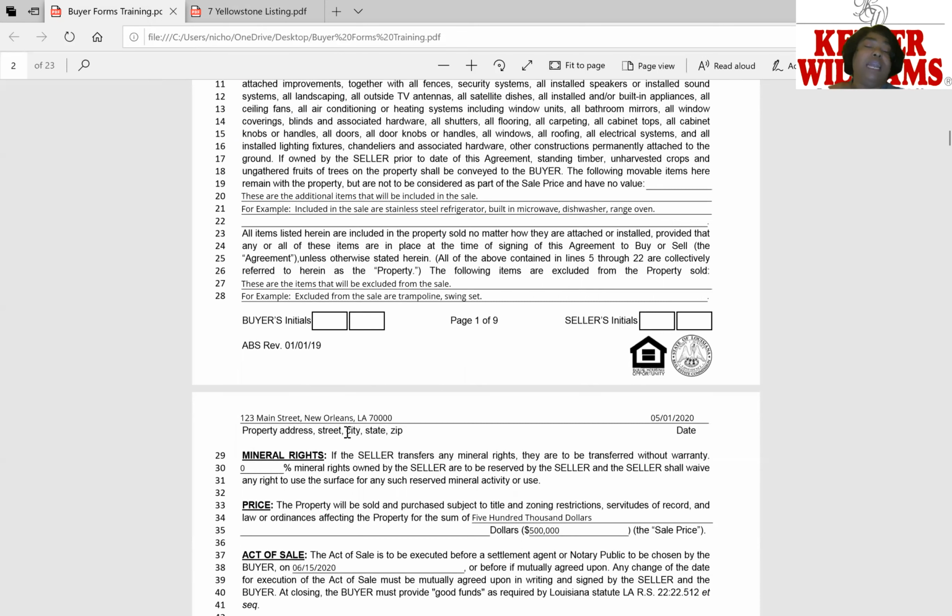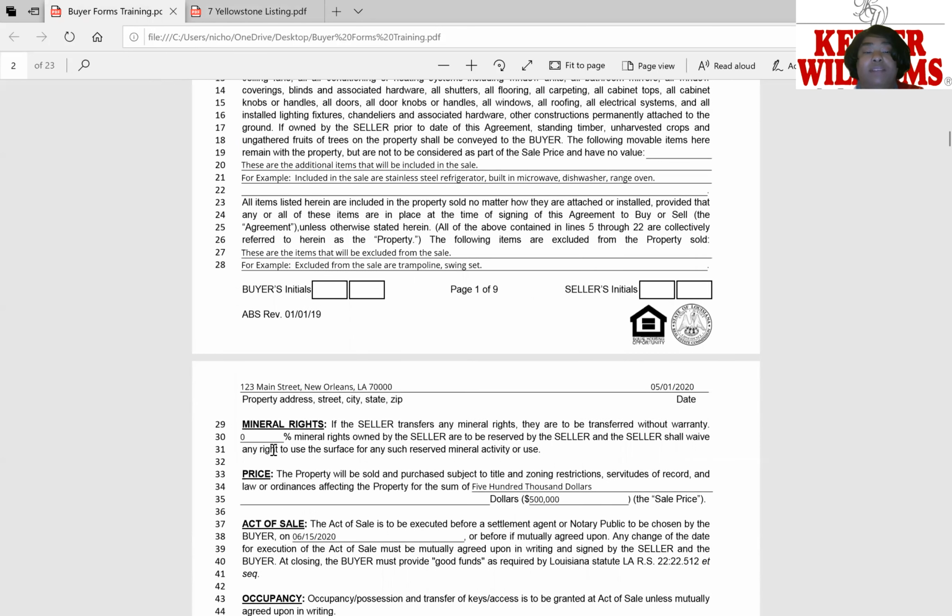Once you populate it into the system, the address will auto populate. If not, just type in the address at the top. Line 30, mineral rights. For the most part, it's going to be 0. However, if you're in rural communities or there's an issue where there could be mineral rights, you would want to negotiate that. 90% of the time it's probably going to be 0, but just keep in mind that this is something you could negotiate.